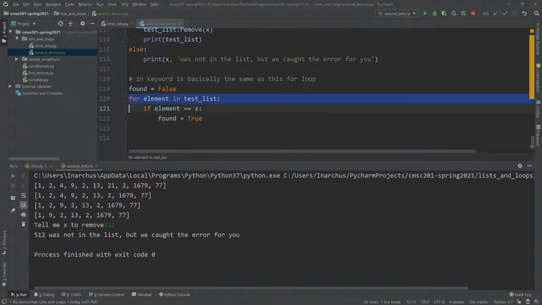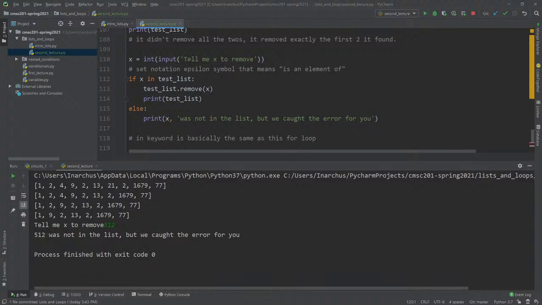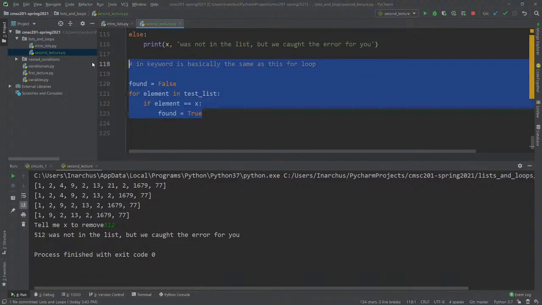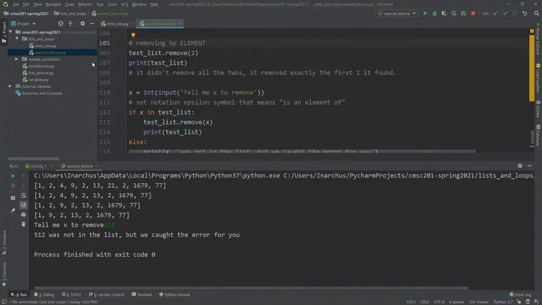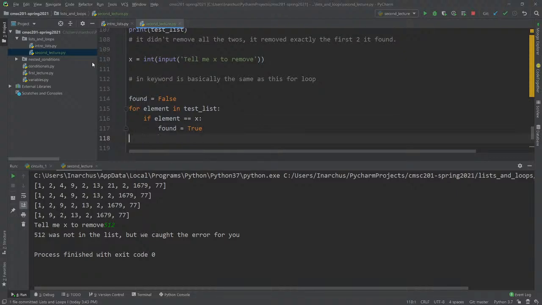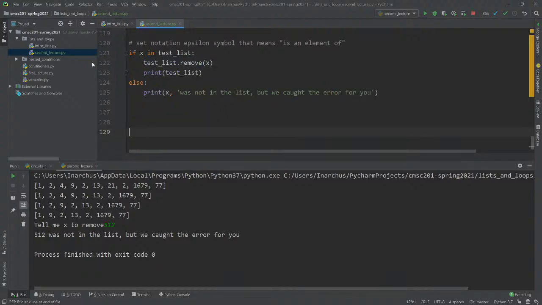Otherwise, for element in test list. So let's input x again, just because x might not be the same. Well, let's do it before we remove it. That way we're in safer waters. So what we can do here is say print found, right? And so let's run this thing. The first thing it's going to do is try to find it, so it's either going to print true or false.